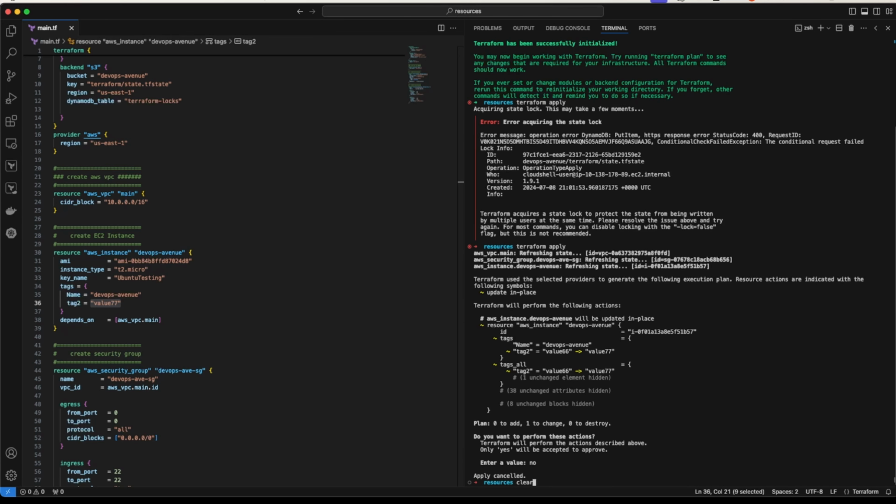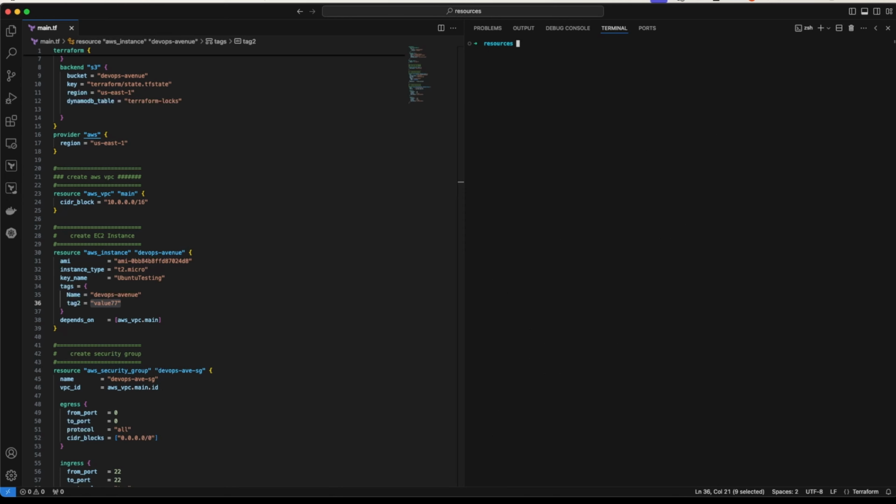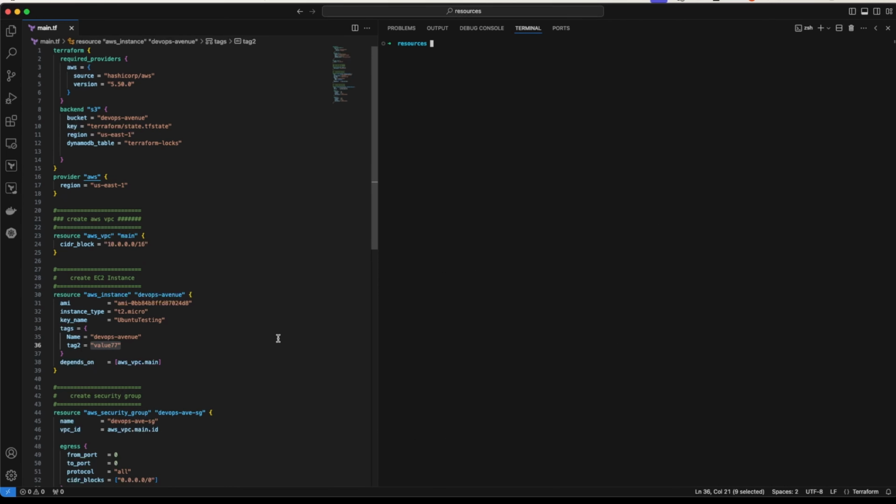So that's why the locking is very important, and it's a great practice so that you don't have any unexpected issues when multiple people make changes at the same time. Now let's explore some of the commands related to the Terraform state file. If you want to manipulate any of the resources that are sitting in your state file, you could use the Terraform state command and then the options that are available with it.